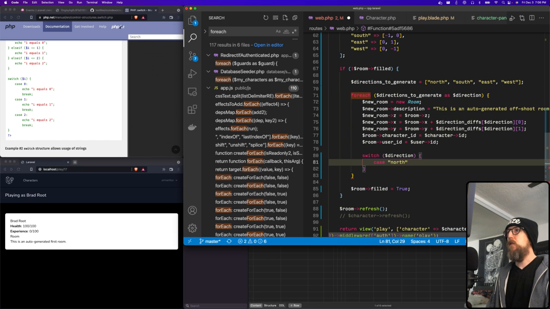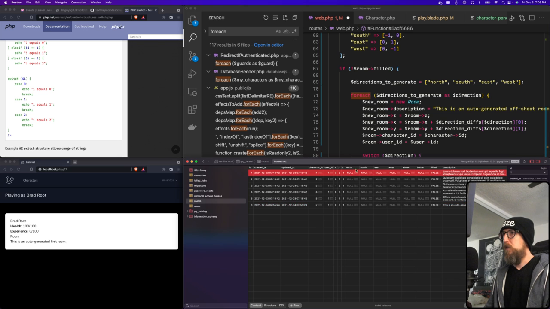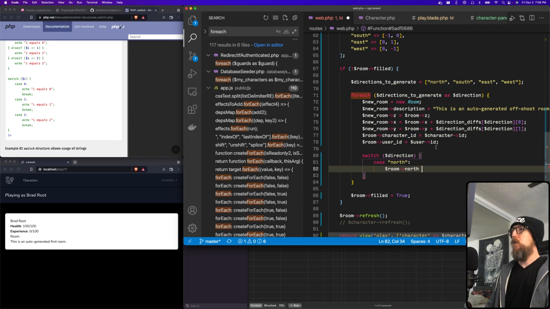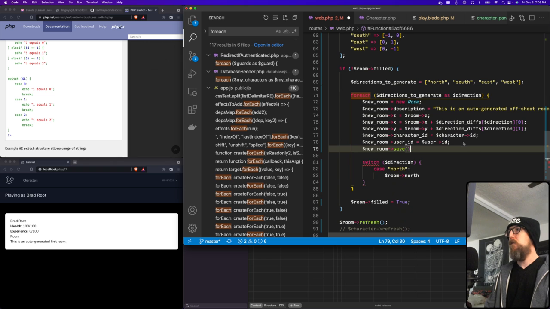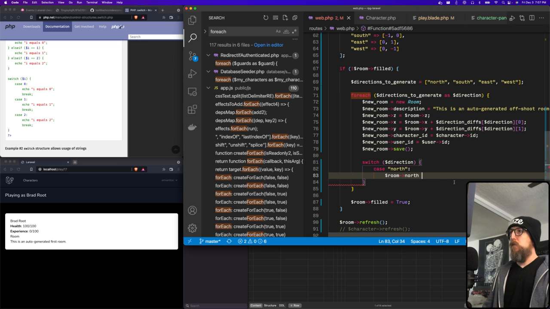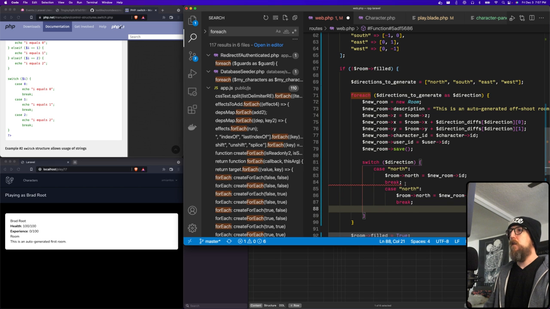Case north means room north. Oh, we need to save. First up, we need to save this new room. This isn't right. And then new room save. Room north equals new room ID, break. All those breaks are annoying, but that's not what I wanted.